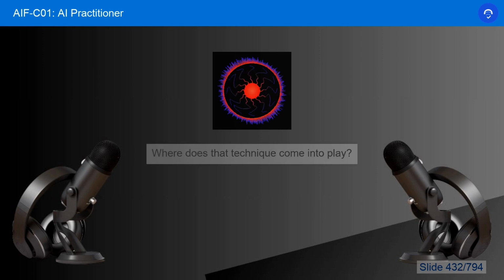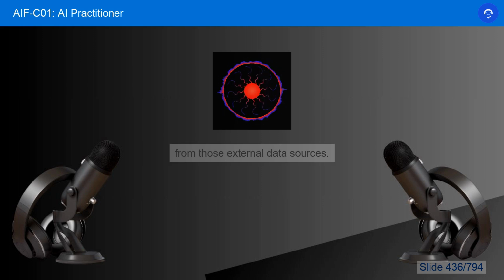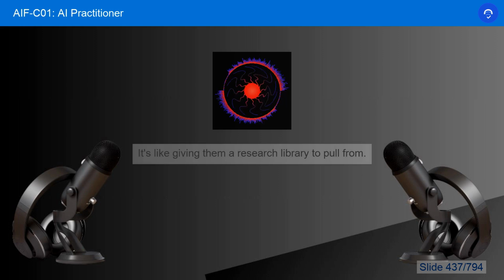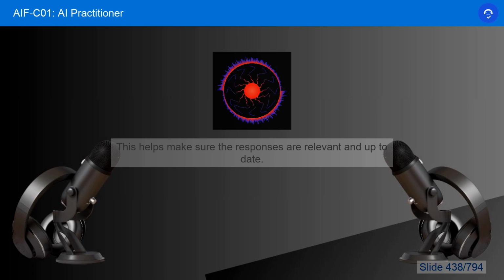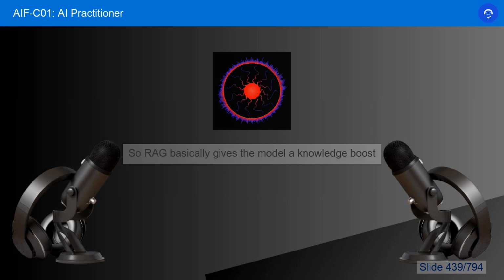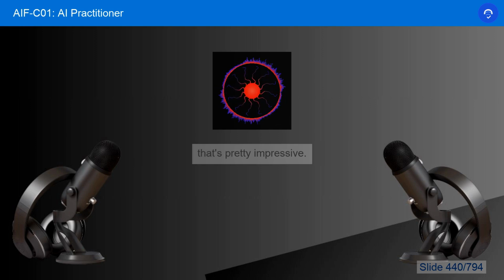Now, what about RAG? Where does that technique come into play? Retrieval-Augmented Generation, or RAG, is a powerful way to customize these models. It lets them access and incorporate information from those external data sources. It's like giving them a research library to pull from. This helps make sure the responses are relevant and up to date. So RAG basically gives the model a knowledge boost. That's pretty impressive.